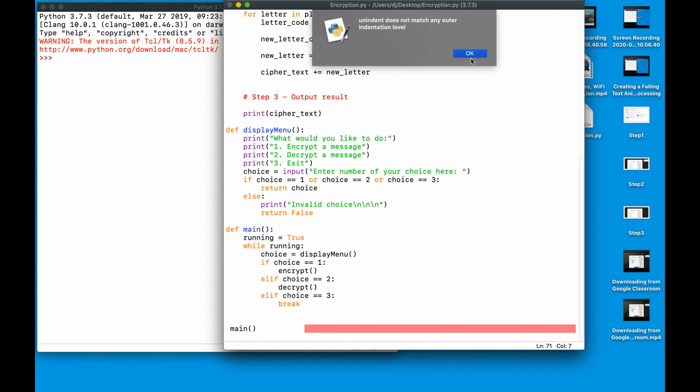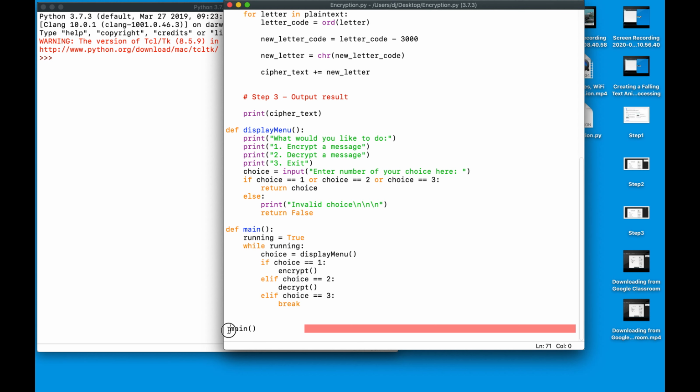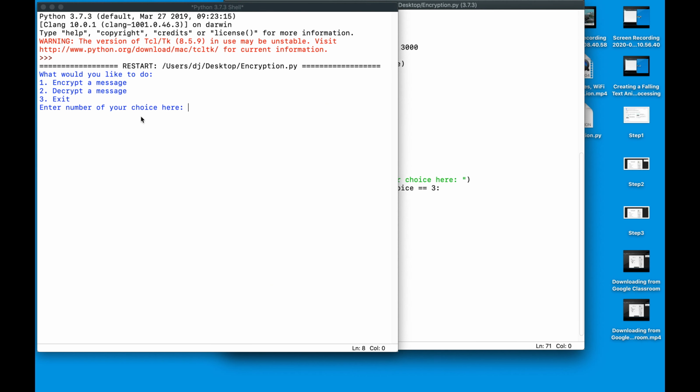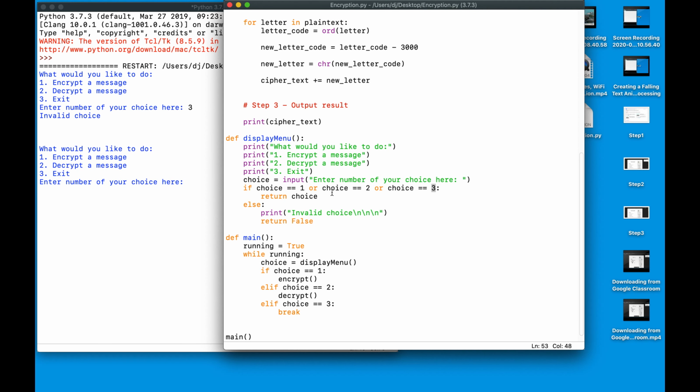Right, so I'm going to run main. Unindent does not match indentation level, so pop that back to the start. Let's run this. What would you like to do? Encrypt a message, decrypt a message, or exit? So let's start by pressing exit. Invalid choice. Okay, great. I didn't put these as strings, so let's pop these as strings. So input comes in as a string. So let's pop that there.